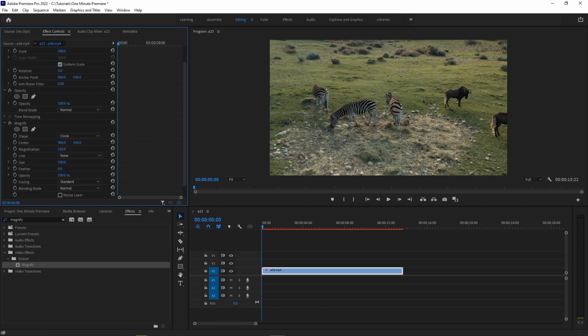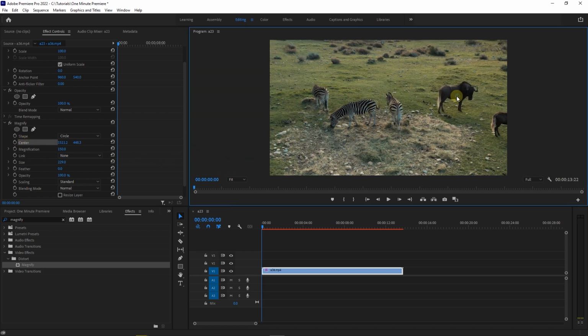Now change the size to a value that you want, and then click on the center property so you can see this blue circle in the middle. In Program panel, drag it into your subject. Go back and increase the feather a little bit, so it'll be more natural.